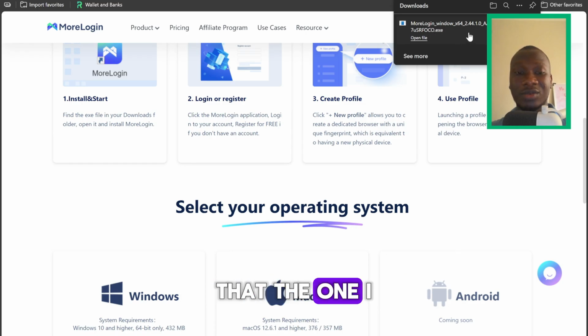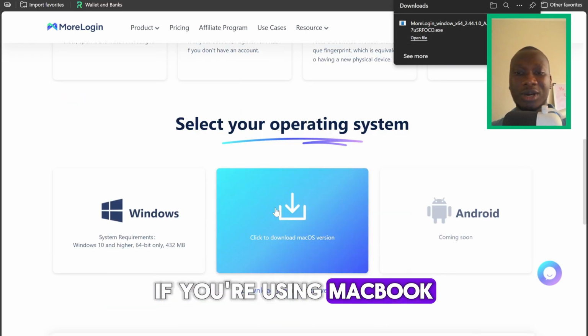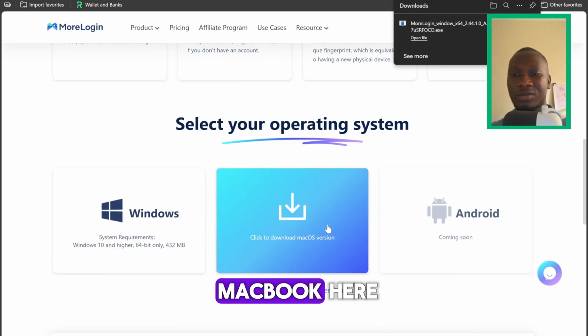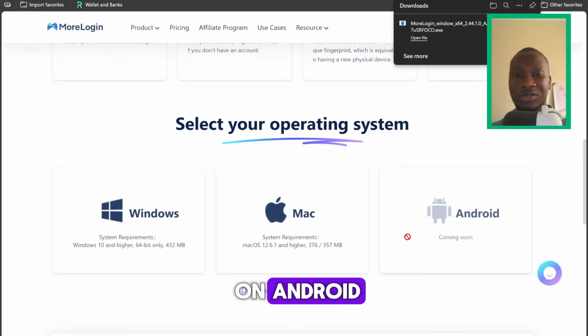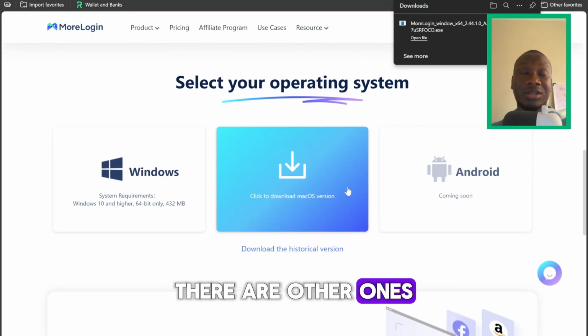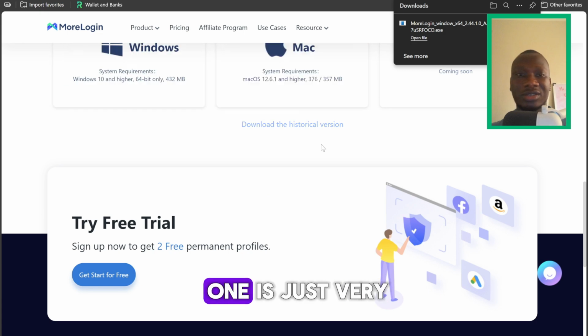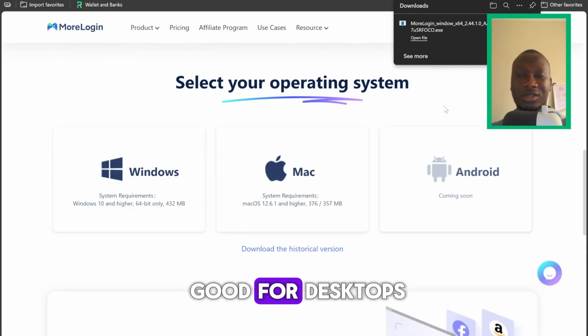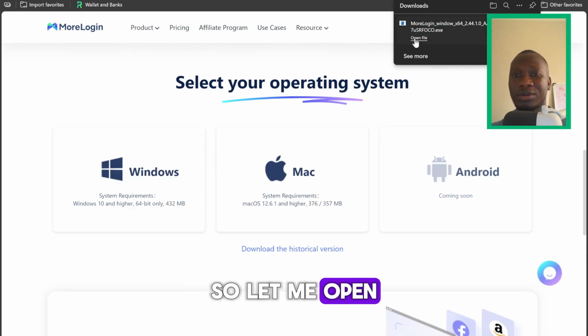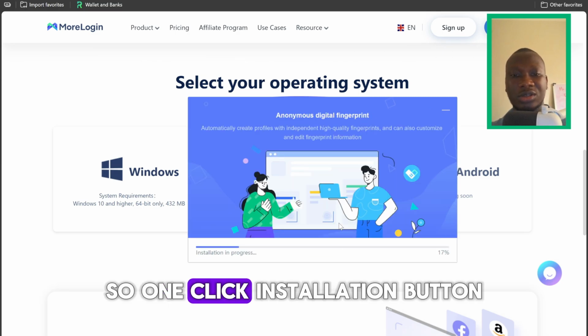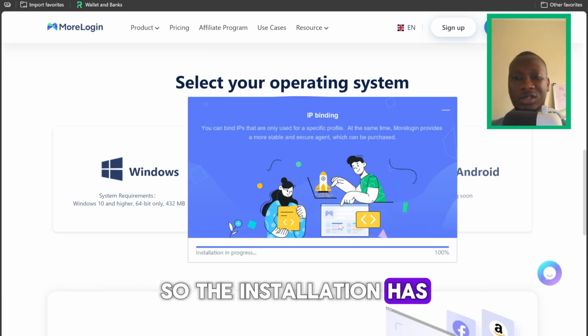As you can see here, the one I downloaded is for Windows. If you're using a MacBook, you'll be able to see the one for MacBook here, and they are working on Android. But there are other ones for smartphone. I think this one is just very good for desktop. So let me open the app. One click installation button. So the installation has been completed.